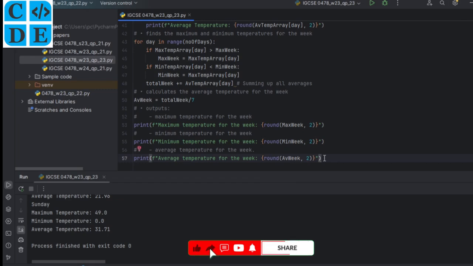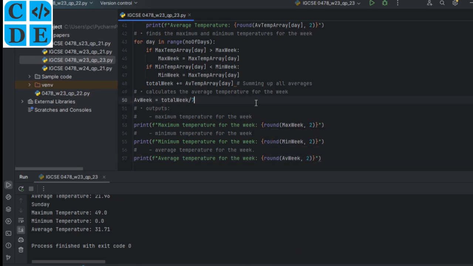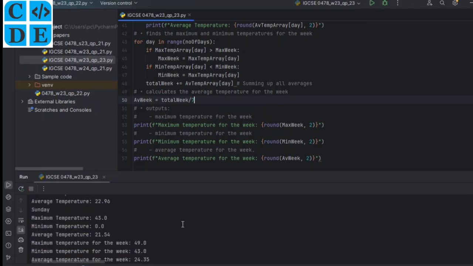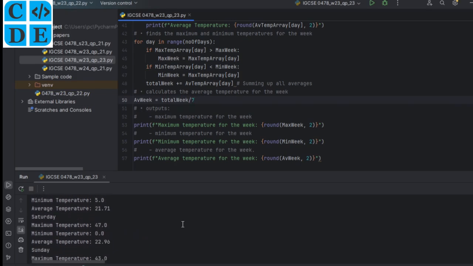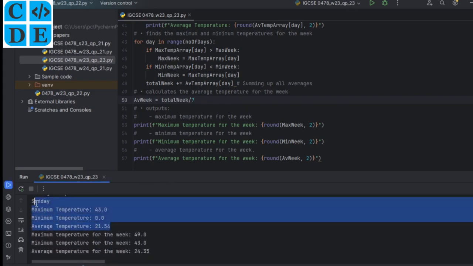Okay, so with this, I think we've solved the problem. Let's run this program just to see the results that we're going to get. I believe at this point we shouldn't have any problem whatsoever. We have actually done this before now, so up to this point, we are sure that everything works.